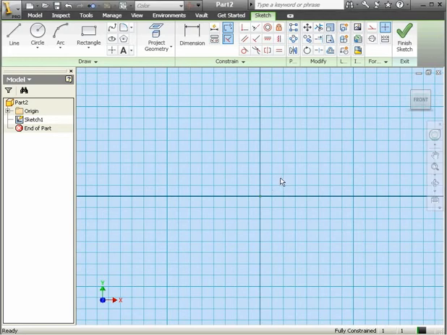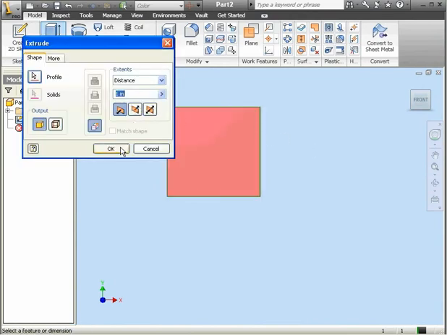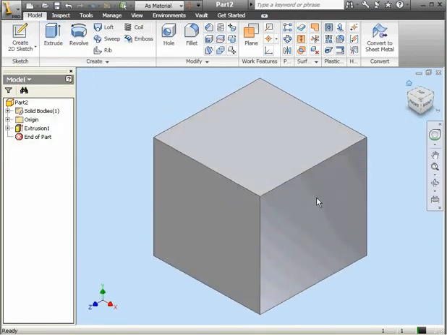Welcome to our third tutorial on the Loft command. In this tutorial, we'll be looking at the Conditions tab on the Loft dialog window. I'm creating a cube here with a 1-inch side. I'm going to extrude by 1 inch. OK. And here's our cube.